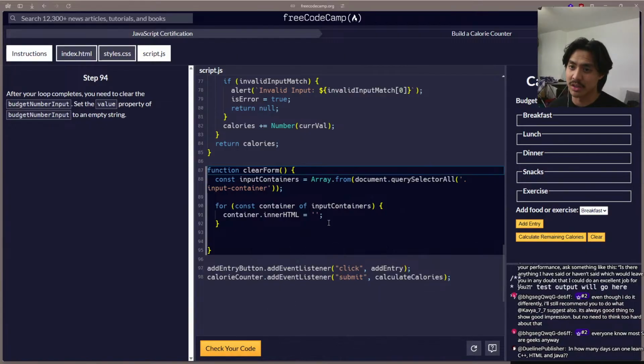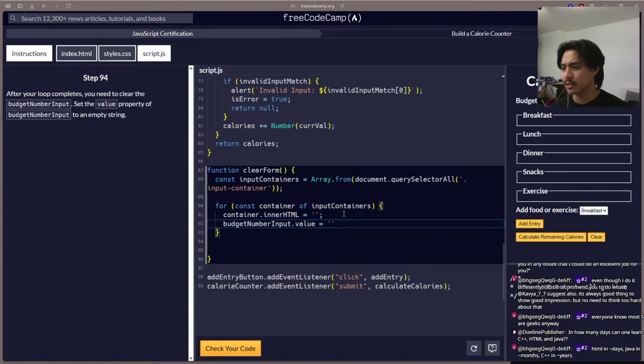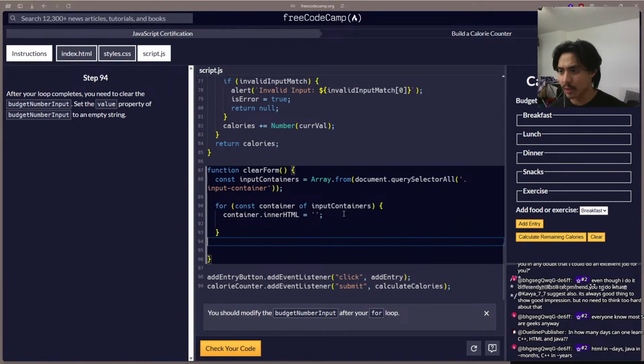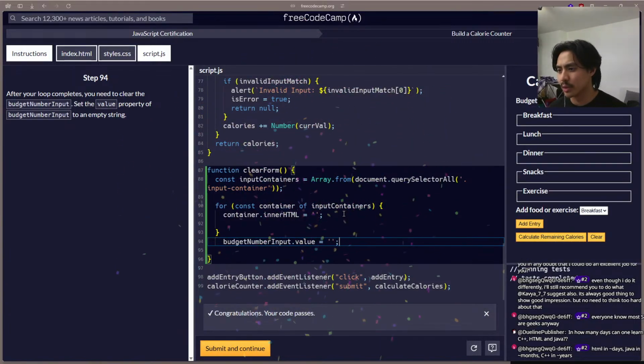We're almost finished. After you complete, you need to clear the budget number input. Set the value property to an empty string. So it's budget number input value equals empty string. You should modify the budget number after your for loop. Okay, sorry, I thought it was part of the loop. Oh yeah, no, it's not part of the loop because you're only doing it once. No need to do it on every loop.